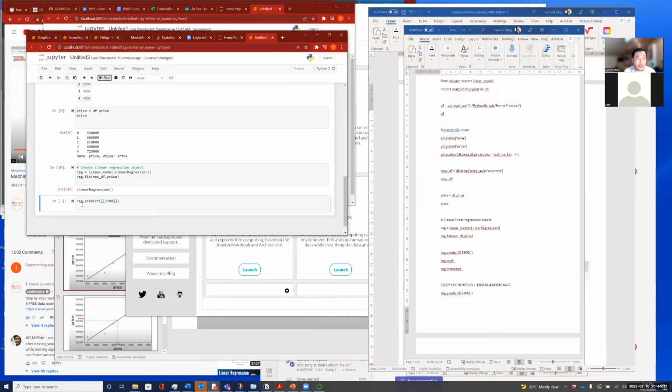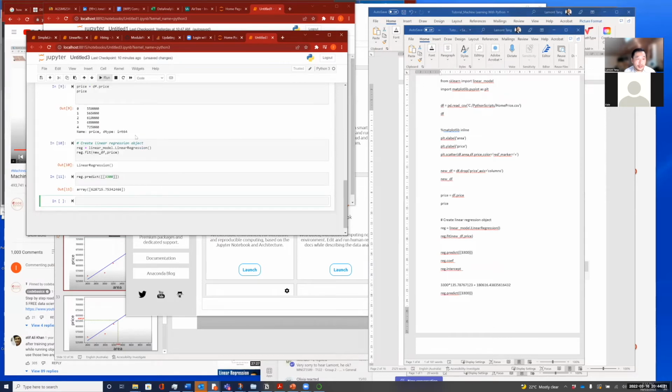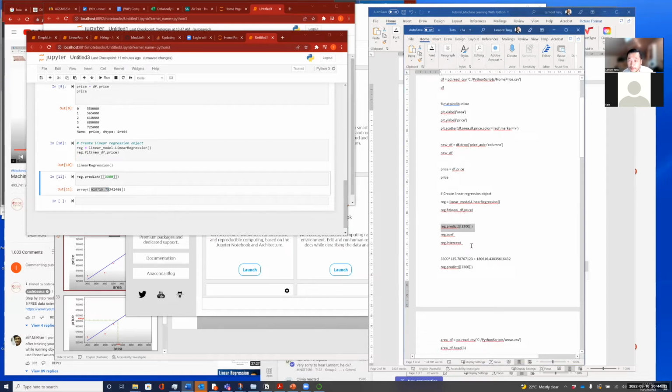So just regression.predict. Okay, so that's all you need to do. This is your method. And it's going to predict this price here. So $628,715.75 is what it would cost in Monroe, New Jersey.